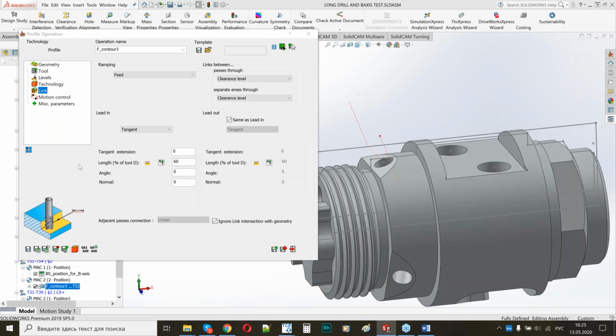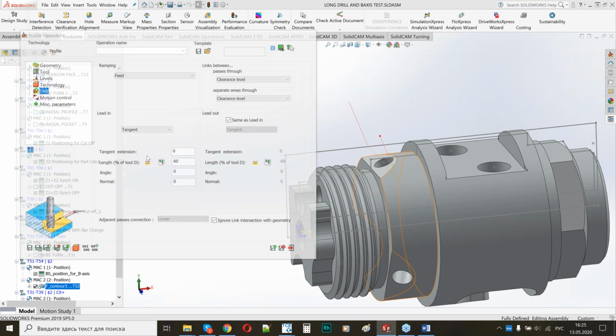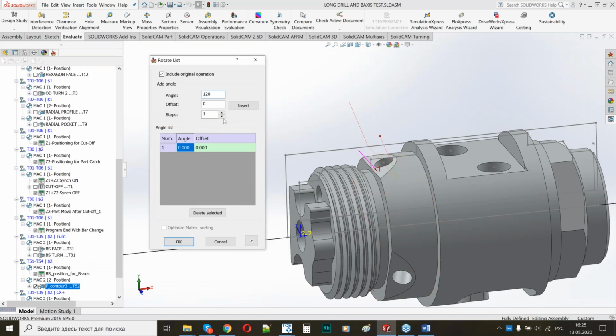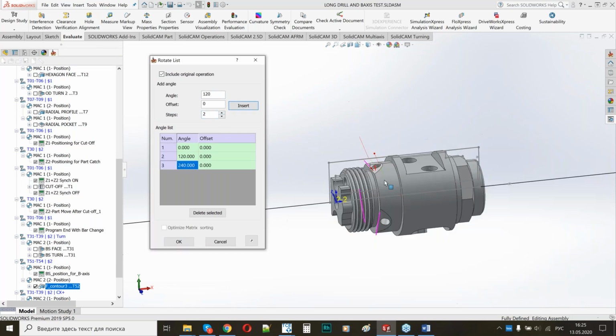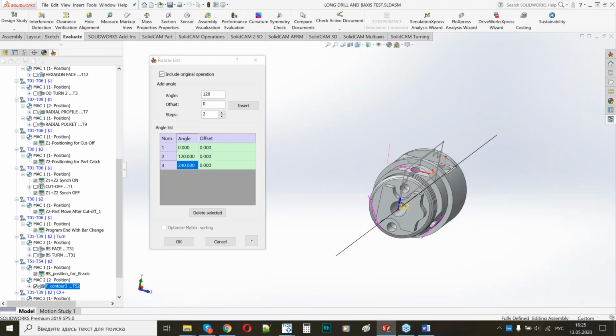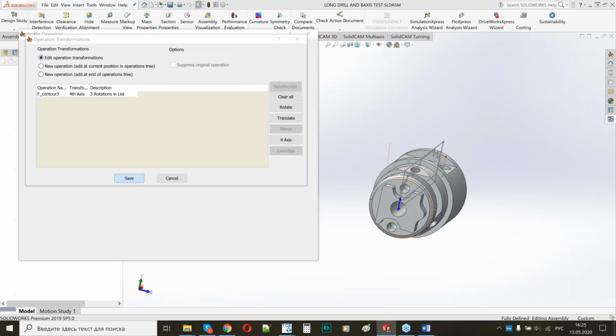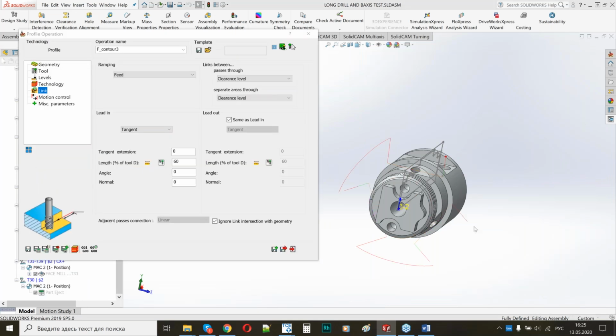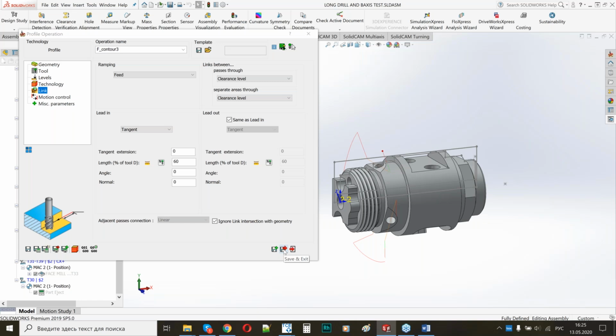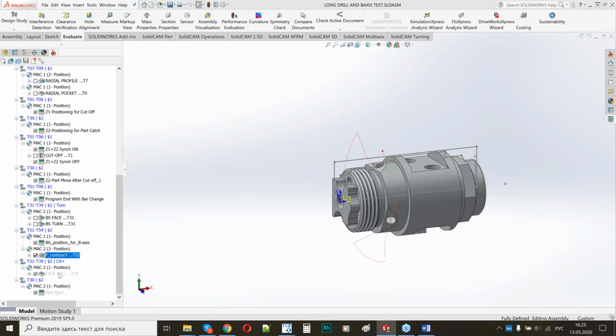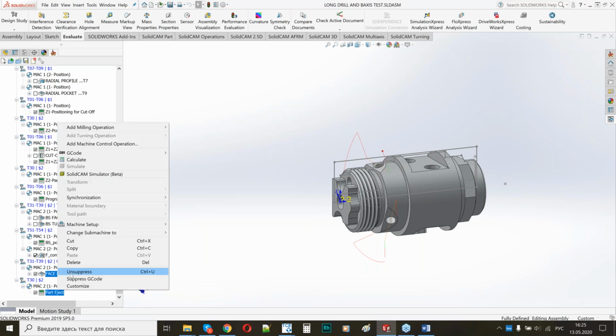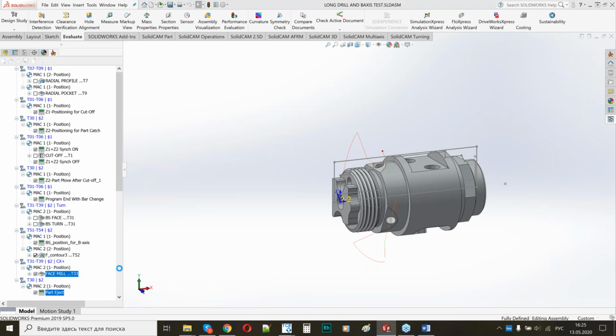Now I should add more copies. I will include original, add angle, add number of faces here. So, a very simple process here. And I can unsuppress other iterations in the country.